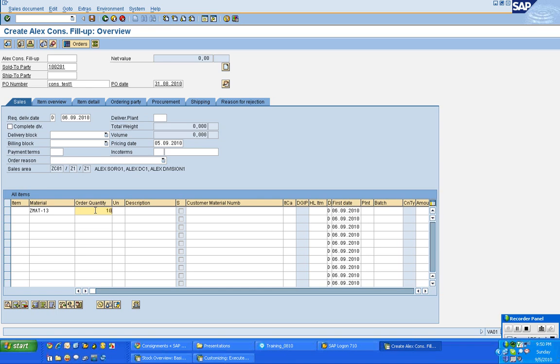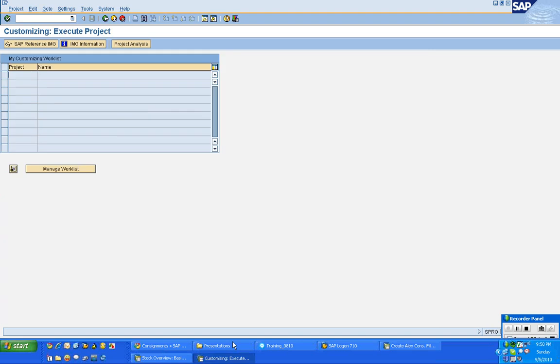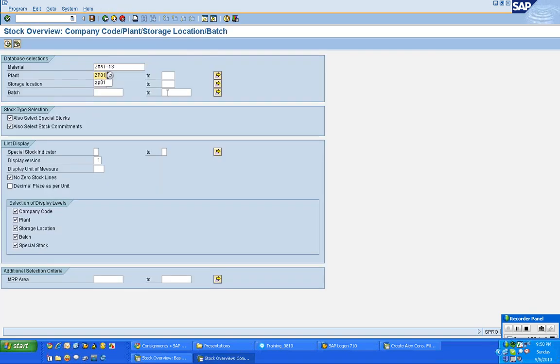Yeah, so let's pick order quantity of 100. Let's just look at the stock situation before we create. Let's pick Zoom 13 and we want to choose the position in BG01. Here, this is the special stock checkbox that we have selected. Okay. Now let's look at the stock.